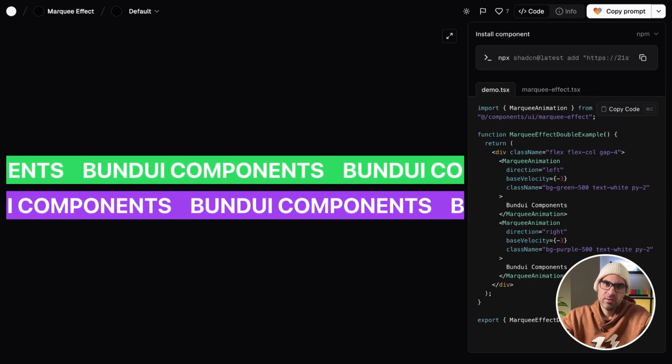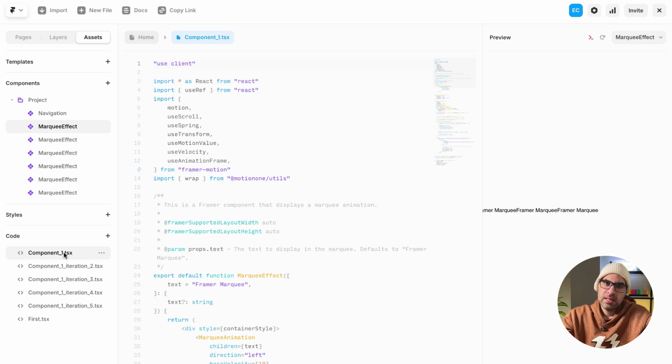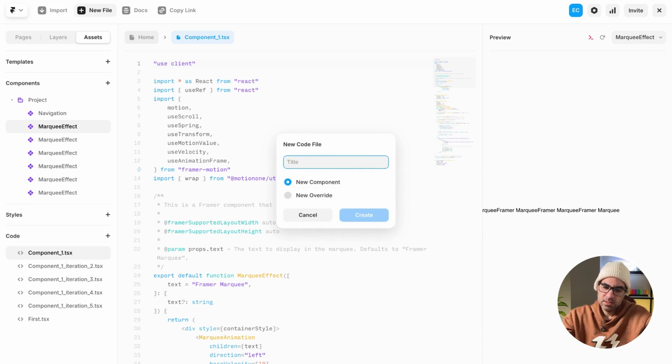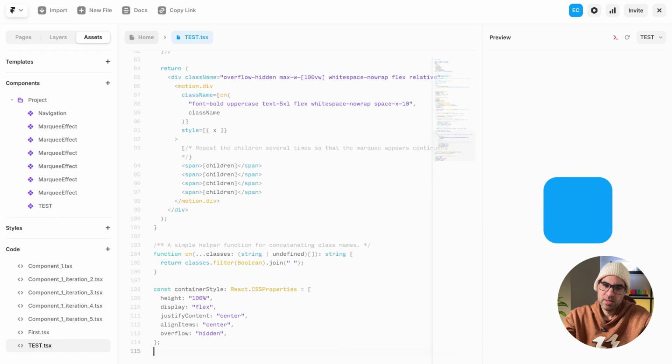So it gives me a result. This is the result it gave me. I copy from here and go to Framer. Here we are in Framer. I click here on the plus button, new code file, give it a name, let's give it the name test, then create and paste here the information. Okay, now it will create this component, as you can see here, test.